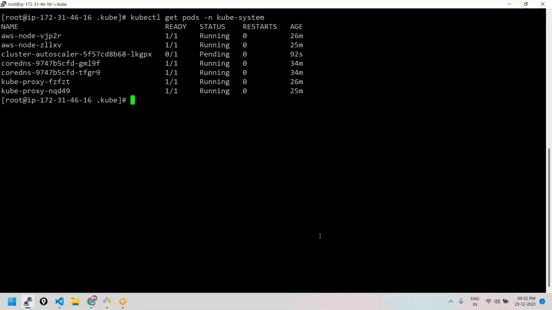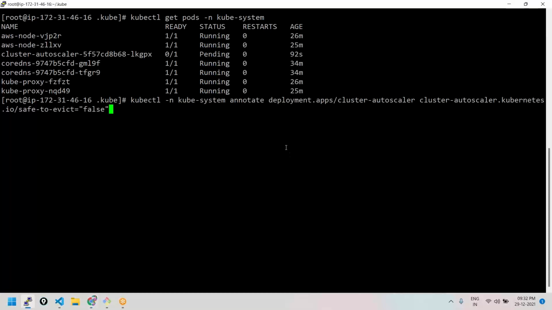Okay, now what else do you have to do? You have to make some small configuration changes by editing this deployment. I'm just showing the command. See here, edit the deployment. Like you edit any service, you can edit the deployment and set this parameter, safe-to-evict, to false. It means it should not remove its own pods when auto scaling. So make this false. That's the one thing you need to do.